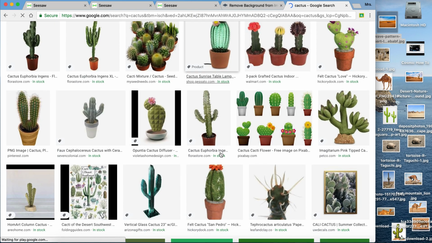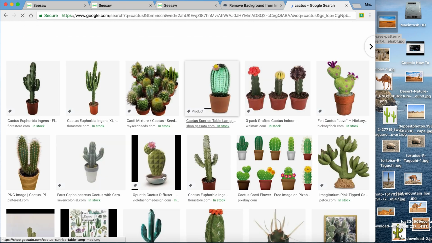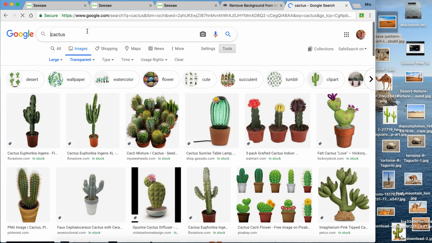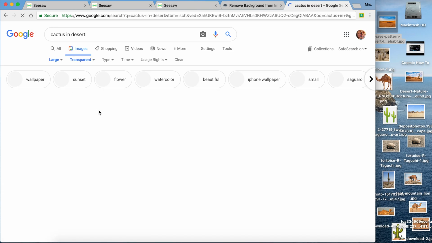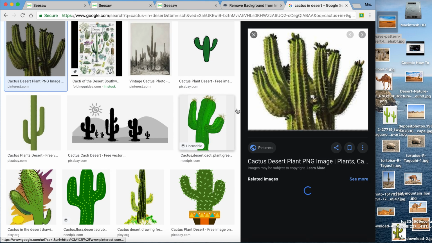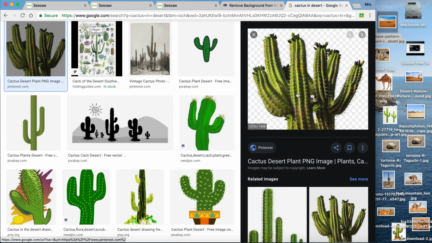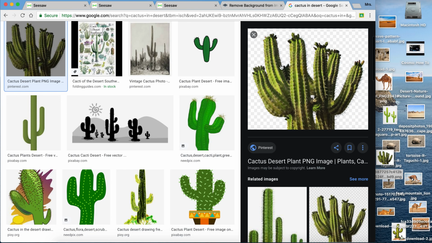So I can scroll down. I don't like any of these. Let me narrow my search down. Cactus in desert. We'll do this one. So again, I click and I drag it over to save it.